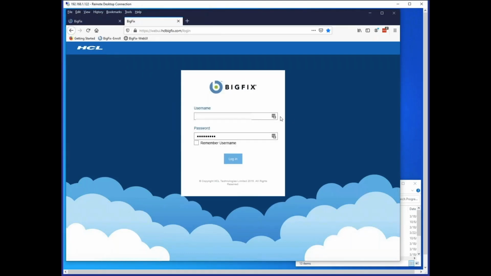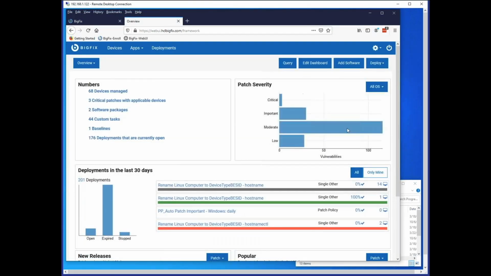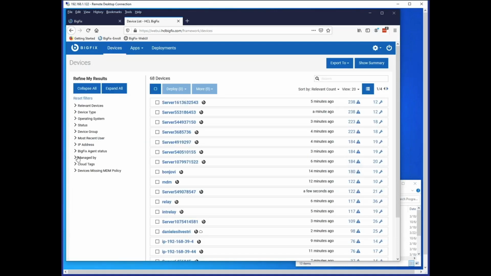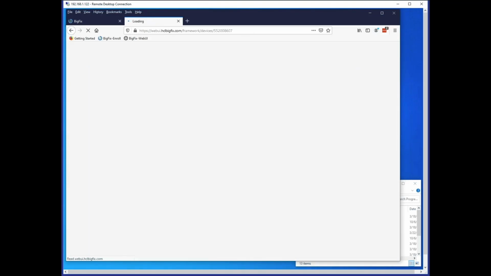So I'll log into my web UI. And I'll go ahead and log on. And now I'm able to see my BigFix web UI. So I look at devices and I'm gonna filter it by managed by. And here my new device is. So now I'm gonna click on my device.